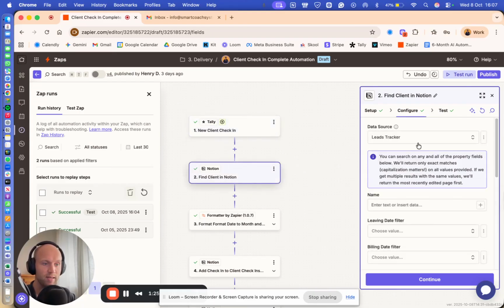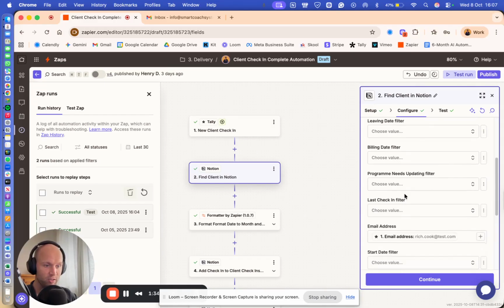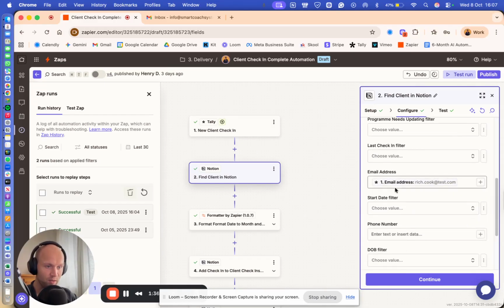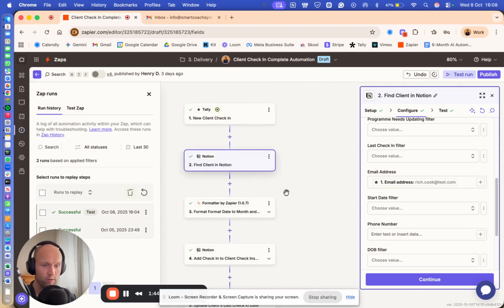The second step then, it's going to find within a Notion profile, it's going to find their leads tracker database, and it's going to find that exact client based on their email address. Once it's found the right client, then we can update the information on that page and the associated database information because it knows which database ID it's looking for in the future.